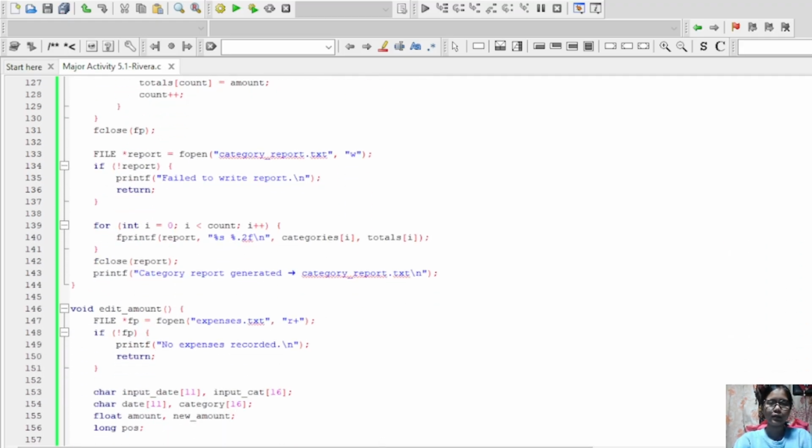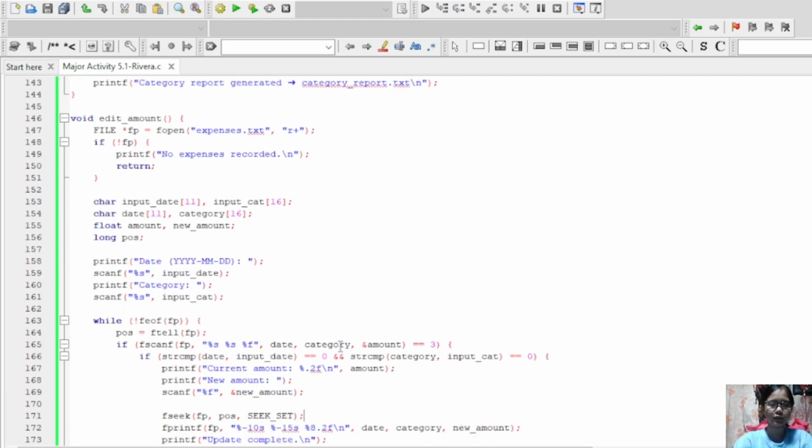Okay, let's scroll down again. For this part, I create a new file to store the category report. If the file can't be opened, I show an error. For the next line, I write each category and total spending to the report file, then close it and notify the user. And for the next part, the function to edit the amount.